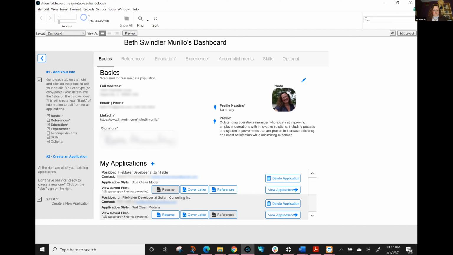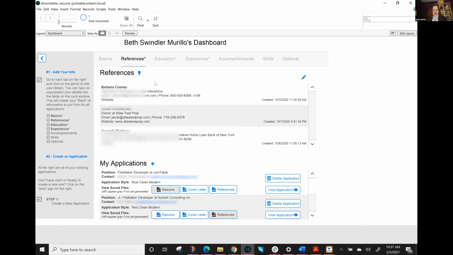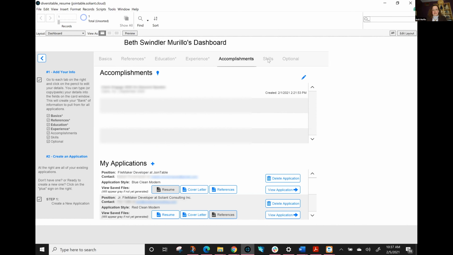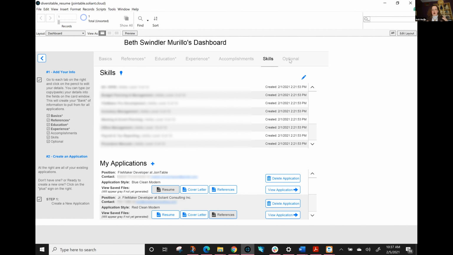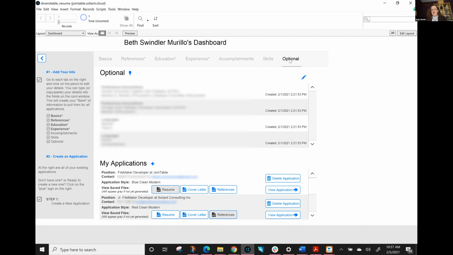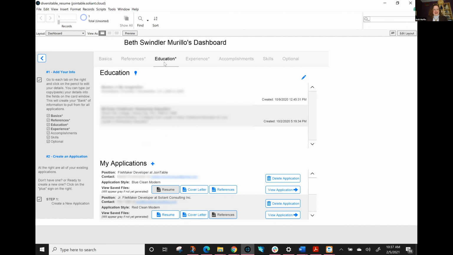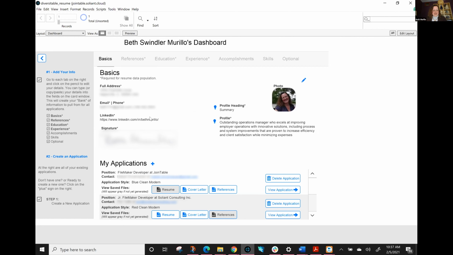But here at the top, you've got your basics, references, your education, your experience, accomplishments, skills, and then optional, if there's some other category that fits you, you can put that in. You can see my sample here has professional associations and languages, which I don't actually have. A lot of this information is real, but not all of it is real. Things like, let's see, Masters in My Imagination. There you go. Yeah, that would be the not real degree. But I'm just trying to show what it looks like with additional information.